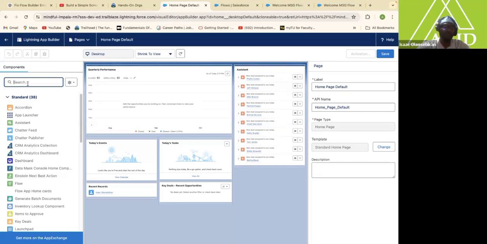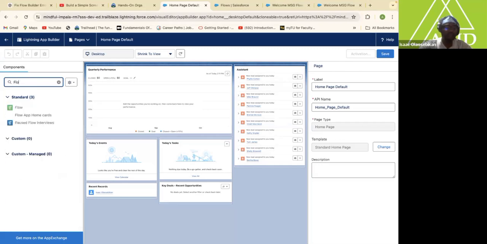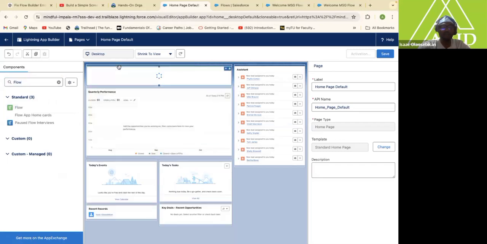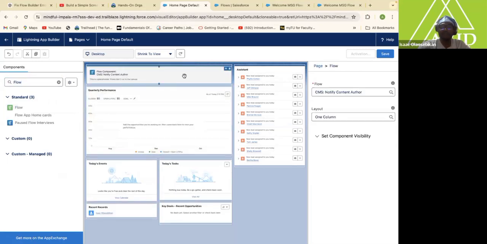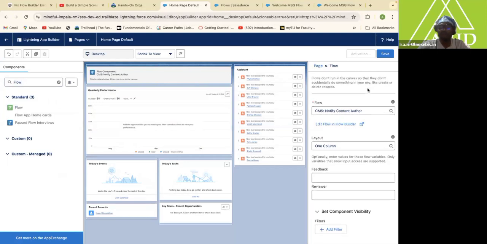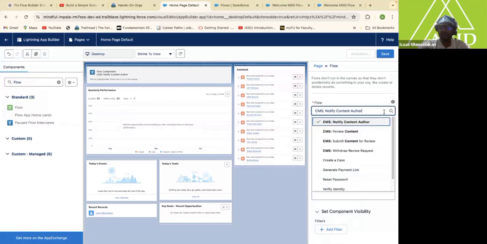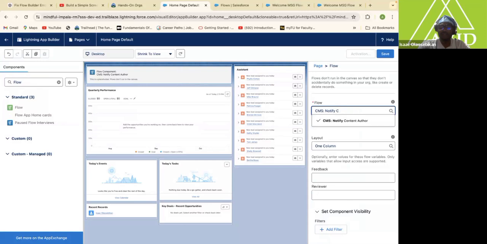Then I'm going to click here. I type in flow so that I can pick up this component, and this is the component flow here. I will drag it up here. Yes, so when I drag it up here now, there are other flows being created, maybe standard flow or custom flow already available on this developer org. So what I need to do, I need to search for the one that I just created.